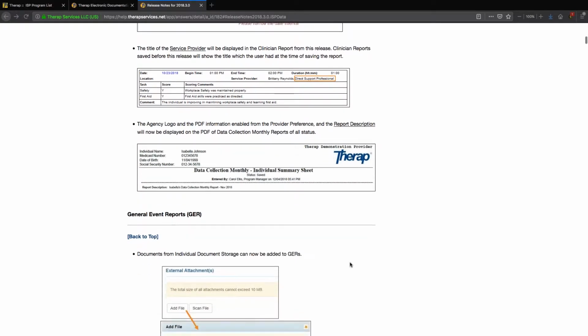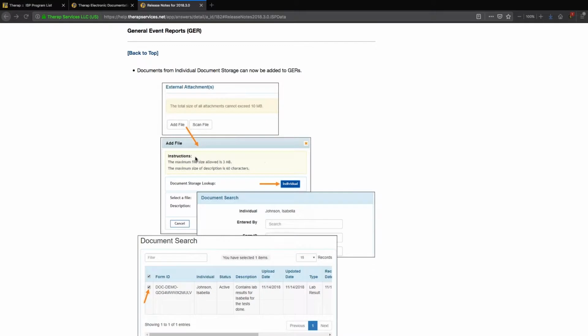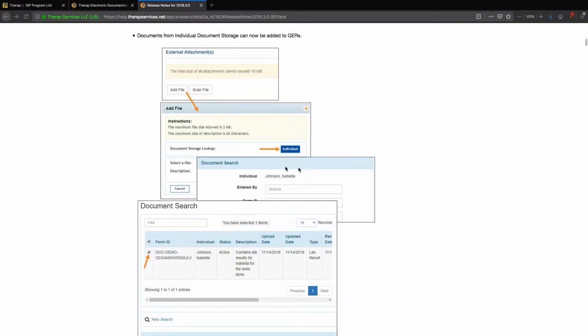Our next thing is for GERs, just a couple changes to GERs. First off, for your attachments, you do now have the ability to add document storage and lookup. So if you've noticed, we've done this with quite a few modules, and you'll see this slowly phasing into all of our modules, where anytime you can add an external attachment, you'll be able to look up from your document storage. So if you prefer to add documents to your document storage, you can just search them there and create that link there.